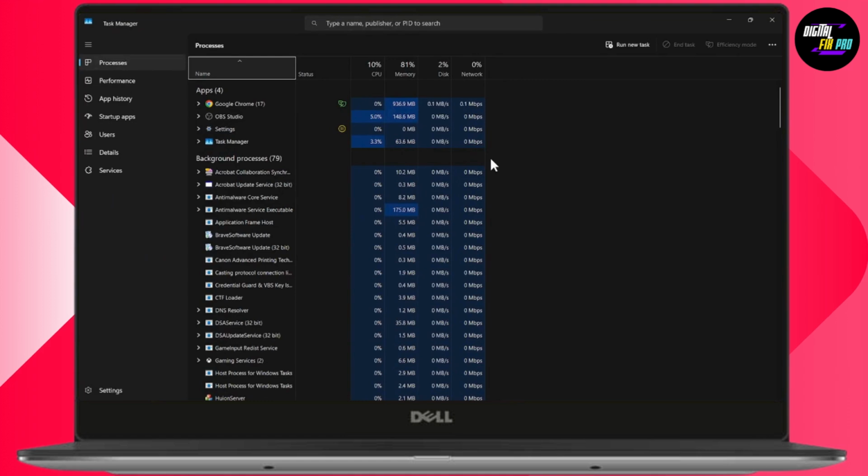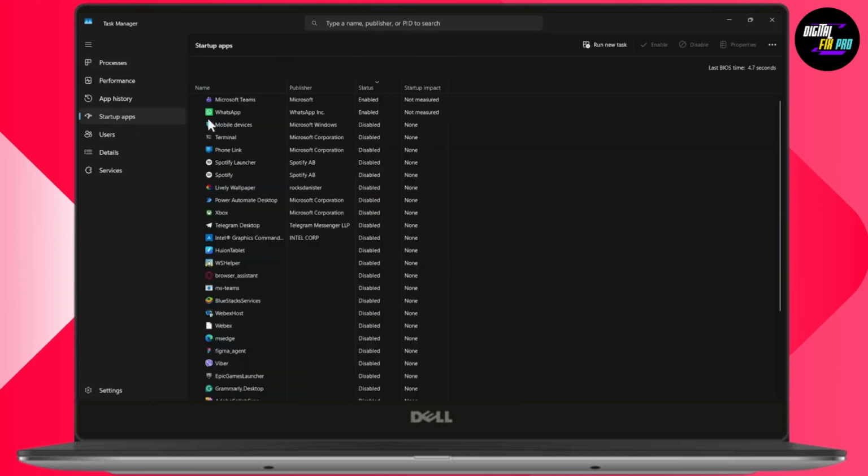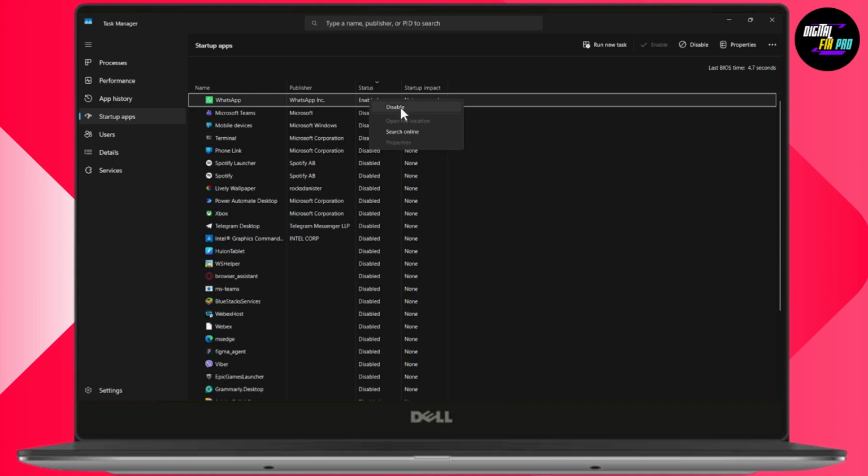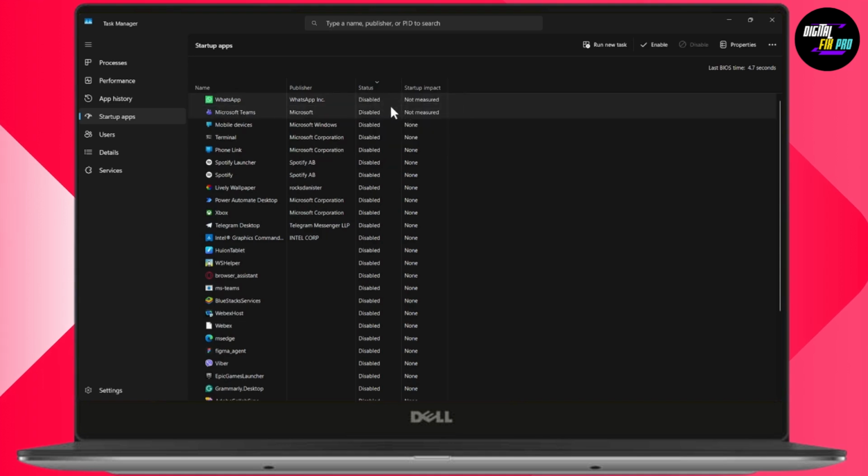Now you need to simply go and disable the startup apps. So go with startup apps, which will be on the left side. And then here you need to go and disable the startup apps. So right click on it, go with disable. Don't enable the unnecessary applications.